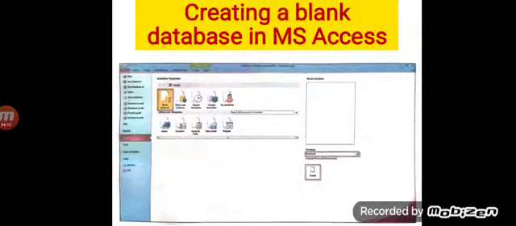Creating a blank database in MS Access. How will you create a blank database? For that, first of all, we have already seen how to start MS Access. You will click on the Start menu, All Programs, Microsoft Office and then Microsoft Access 2010. After that, the first screen which you will see is the backstage view. Now you'll click on the File tab, and click on New. As soon as you click on New, you will get so many templates as you can see on the screen.